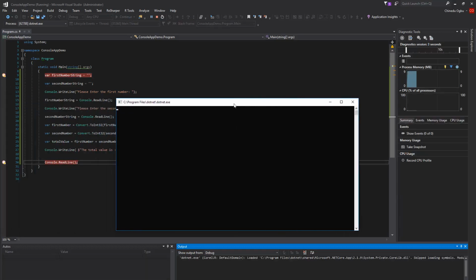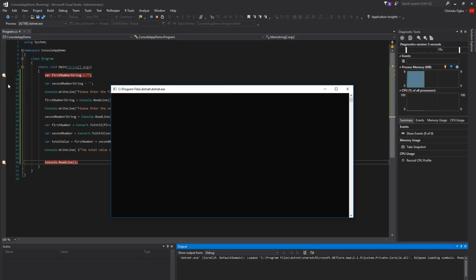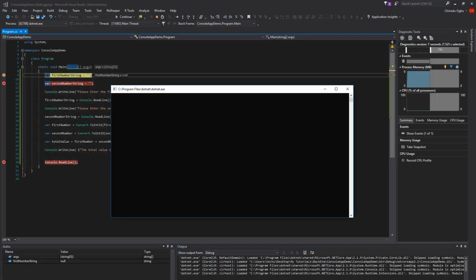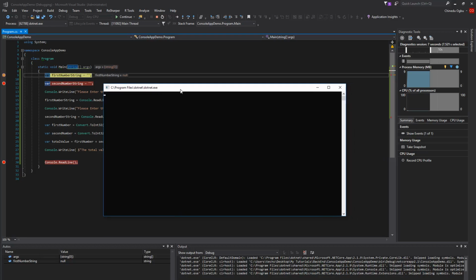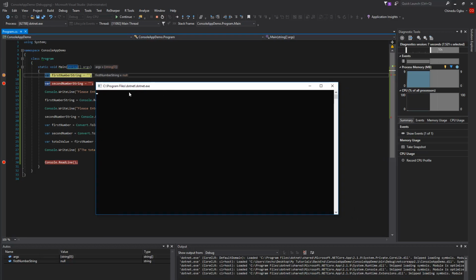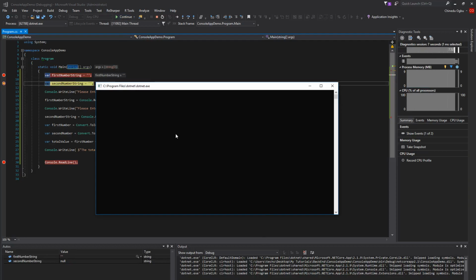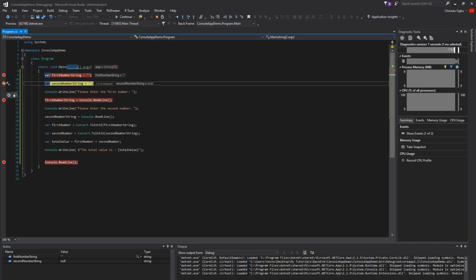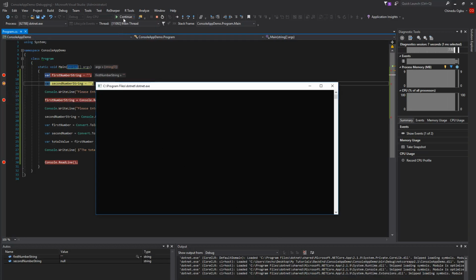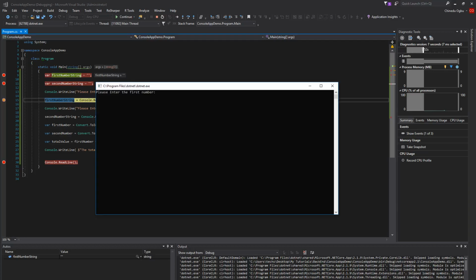So as you can see, this is my display. It has stopped here. So let's continue. I just want to show you the steps. You can now see that it has prompted me to enter my first number. You can see the display: please enter your first number.